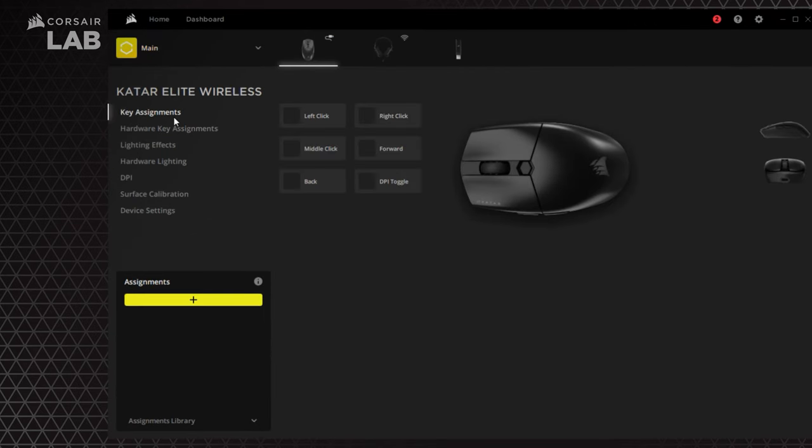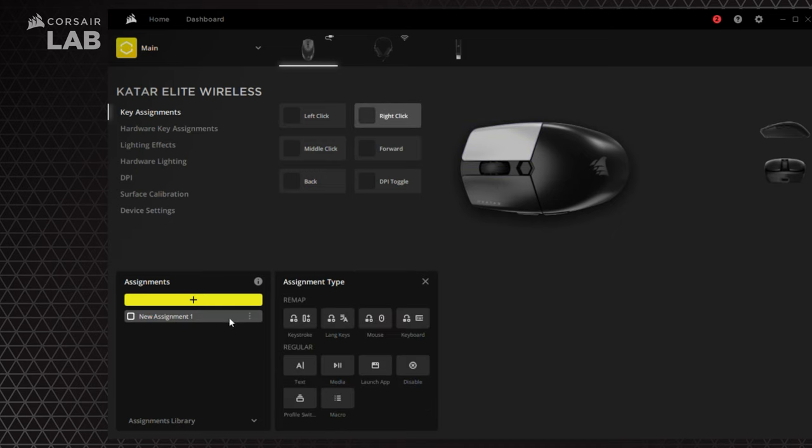Under Key Assignments, you can select one of the following buttons on the mouse preview and click the Add button to create a new remap or macro. Hardware key assignments are any basic remaps or macros that you wish to have saved directly to the mouse's onboard memory for situations where you may be connected to a device without IQ.